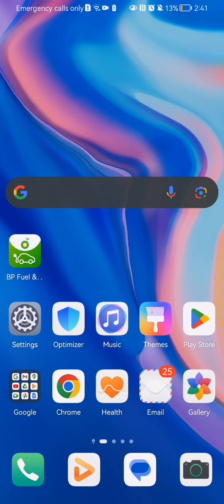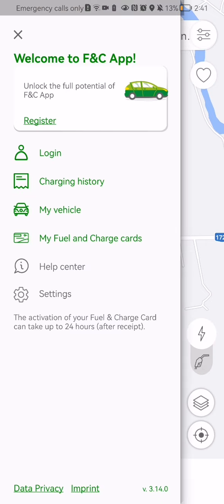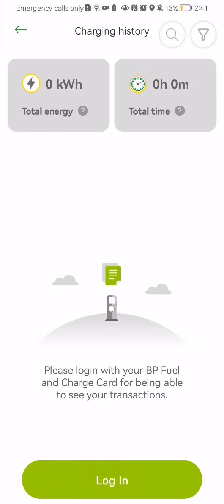and Charge application. The first thing you need to do is enter the app. Once you're done with that and you are in the home page, you should look at the top of your left corner and there you will see three lines. Press on it and here you should select the second option, which is charging history. And here in this page you will be able to find your charging history.